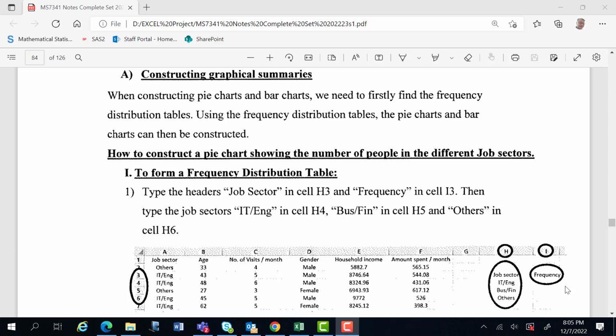Part A. Constructing graphical summaries. When constructing pie charts and bar charts, we need to firstly find the frequency distribution tables. Using the frequency distribution table, the pie chart and bar chart can be constructed.